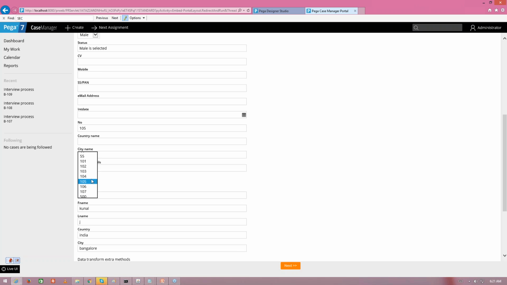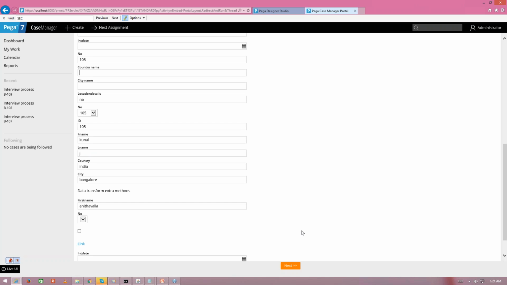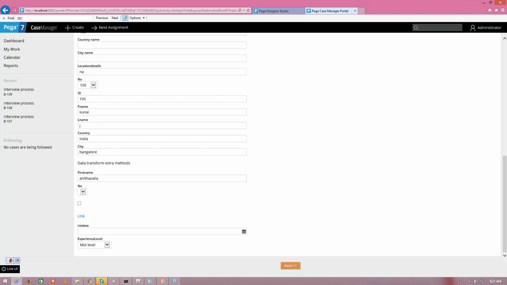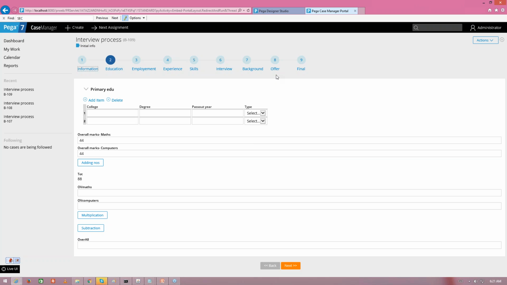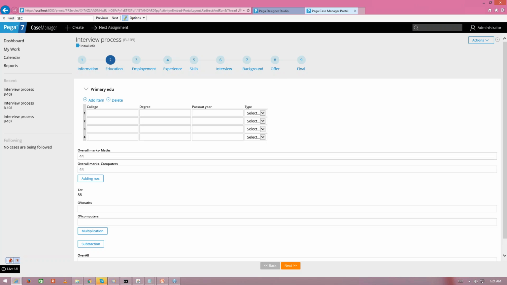These are the details getting populated from my database. Based on the selection, my other details will be displayed or changed, right? So you have the next links and all, like the screen flows, right? This is my primary education, where they can add rows and give the college name, the degree as BTech, the pass-out year, and the regular distance. So this is all the things you can do, and you can do mathematical calculations.